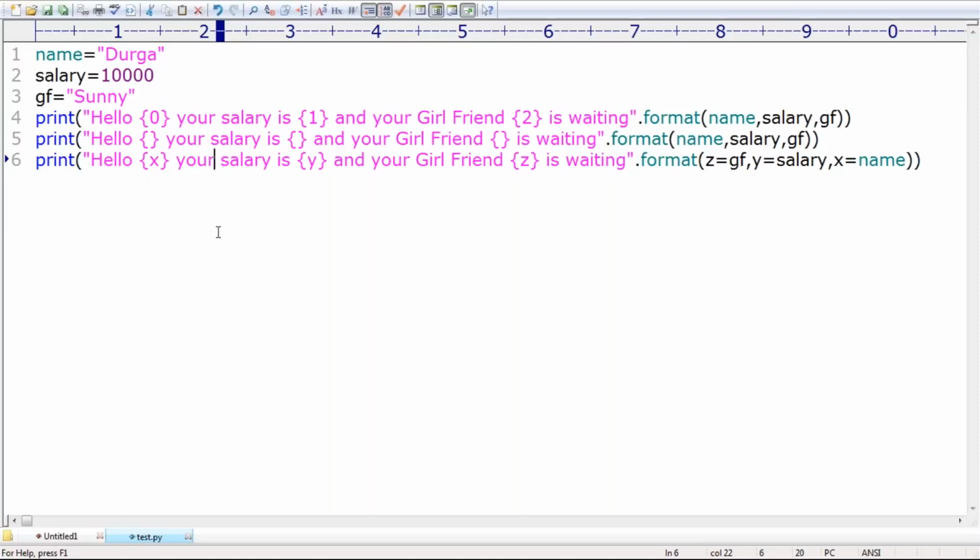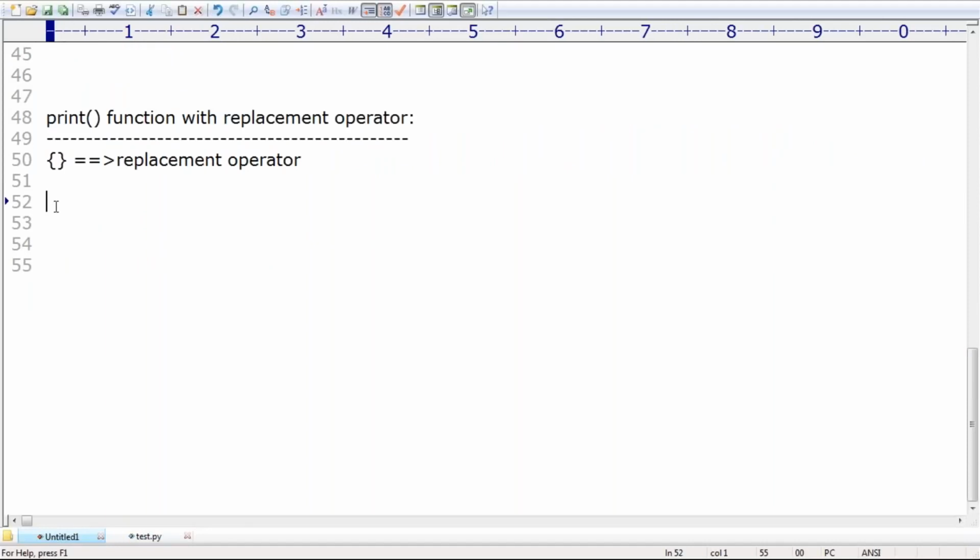%i and %d are both meant for int values. Next, %s is meant for string values. Next, %f is meant for float values. That's all. That ends the input and output operators, right?